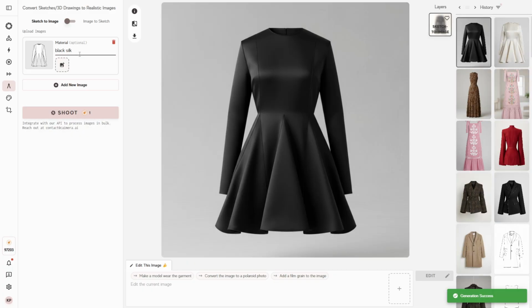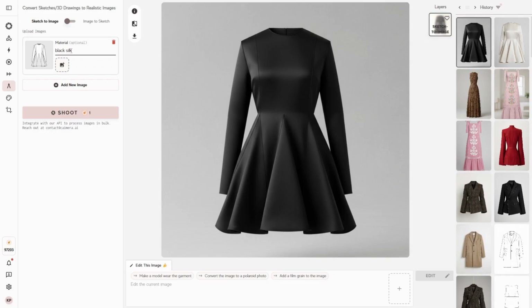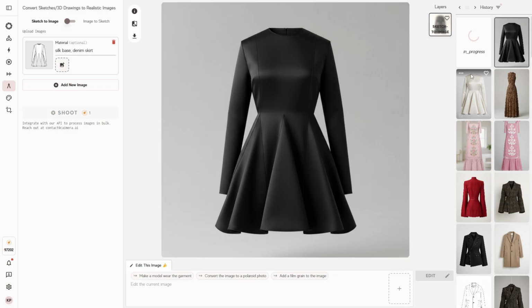Black silk. Now, you guys might have seen a latest trend, or I would say an old trend coming up, the color block, where you have the garment or a product in two different materials, and that comes out really great. So let's try something like this. So this sketch obviously separates the skirt part from the top. So let's try a denim skirt along with a silk top. Let's see how it looks. So I'm gonna say silk base and denim skirt. Hit shoot, and let's wait for it.